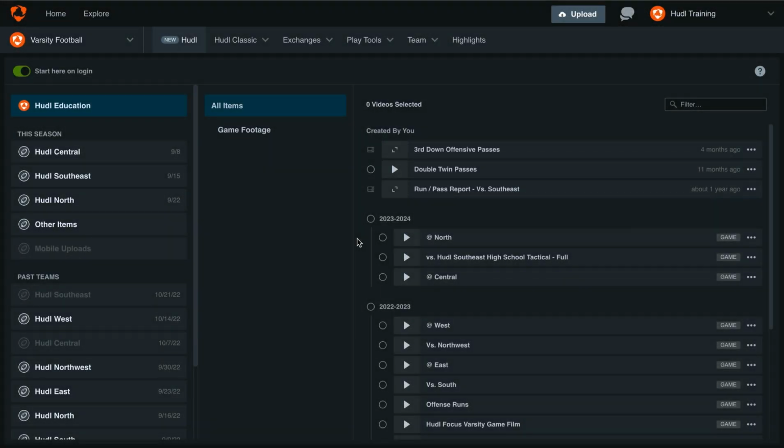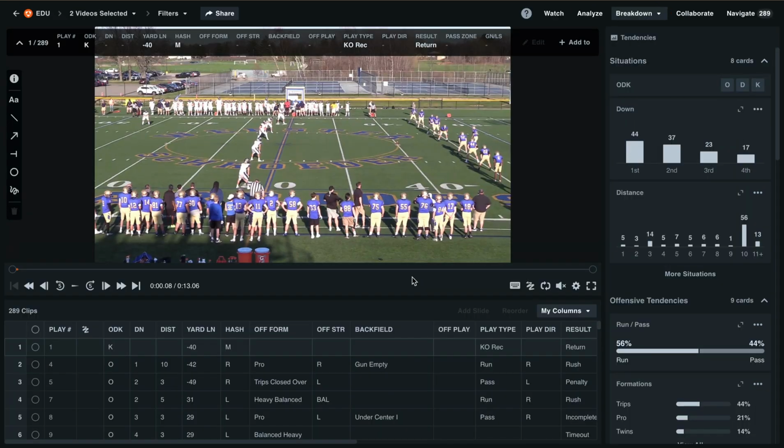Today we'll be going over how to manage your playlists in the new Hudl for American football. To get started, we'll open up multiple games from this current season. Then select the play icon.